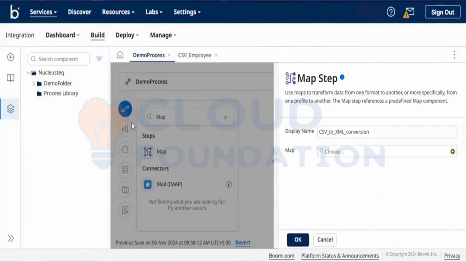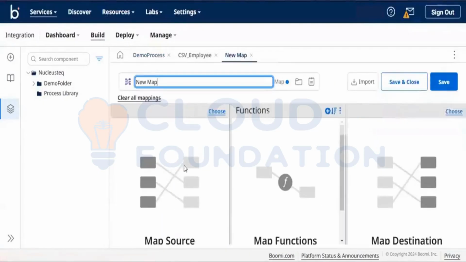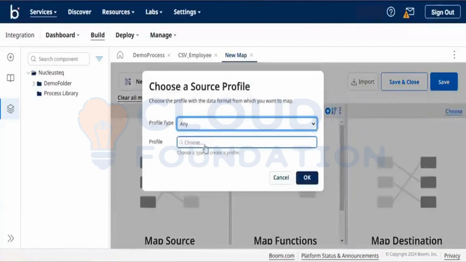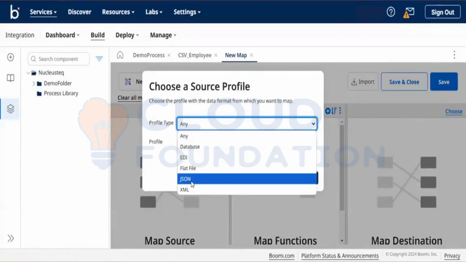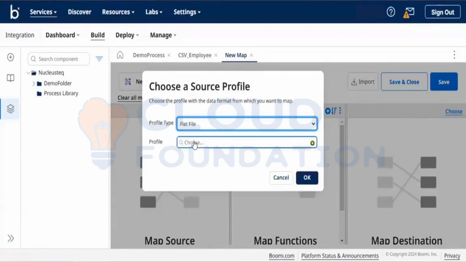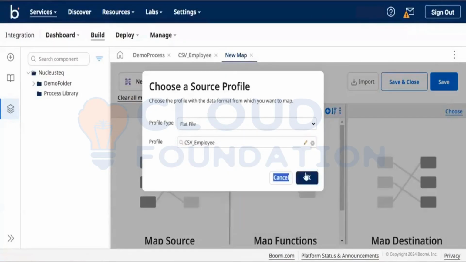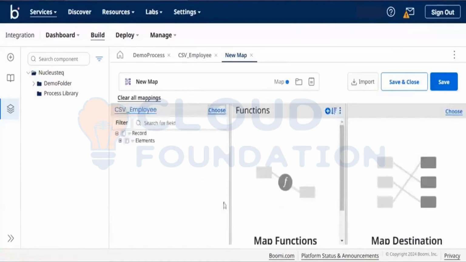What I need to do next? Now you need to create the map. Click on the plus sign. Now for the left side, which is your source, you can select your CSV file. Select flat file. Your CSV is your flat file. Select the CSV employee. Click.